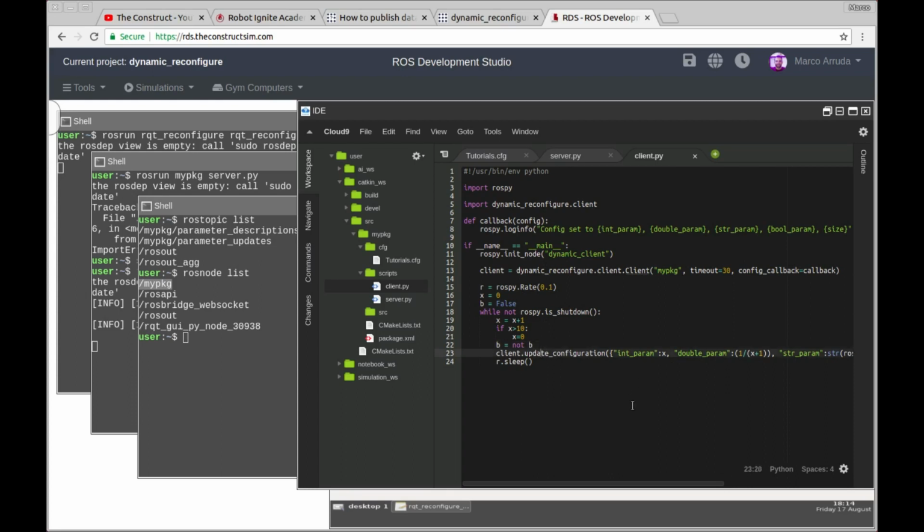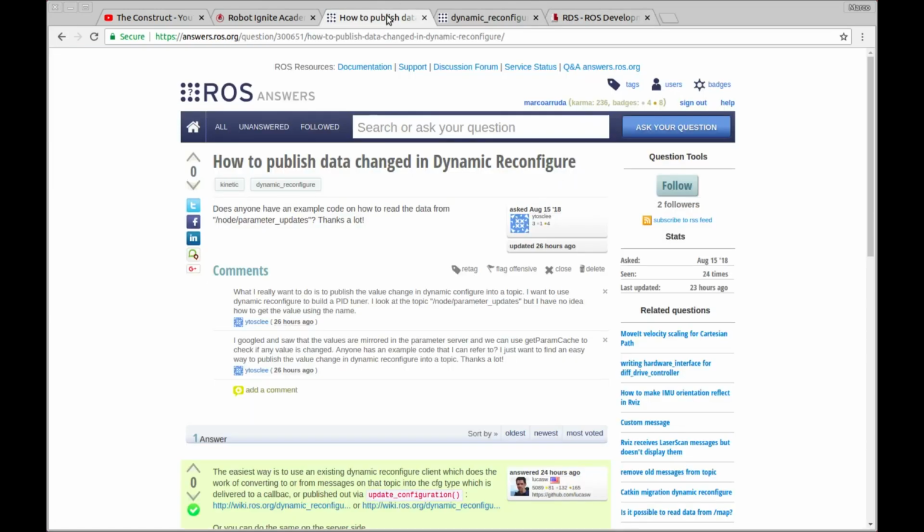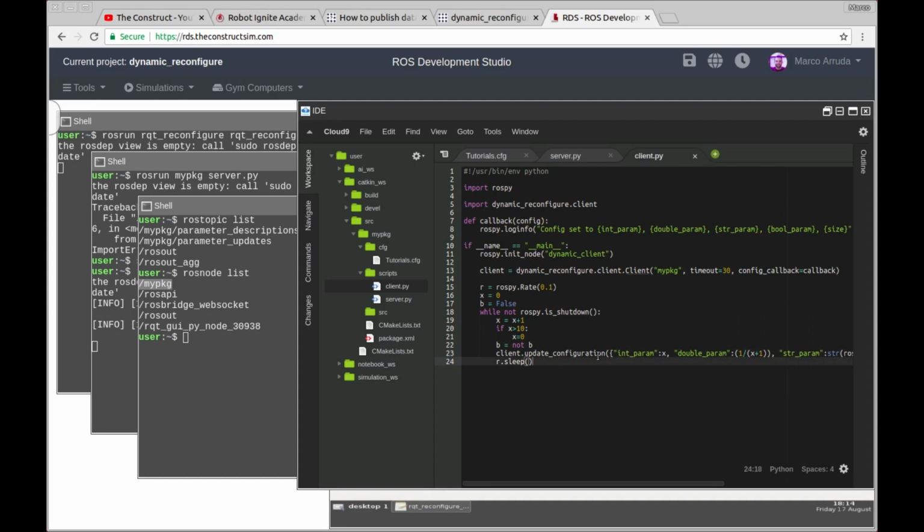So as you can see, we are sending through the client new values to the parameters. Okay, but in this case, in the case of this user, he doesn't want to change the value. He just wants to receive the new values and publish or do whatever he prefers with the values. Okay, so we're not going to change this. For instance, we just want to make sure that we can receive the values every time they are changed.